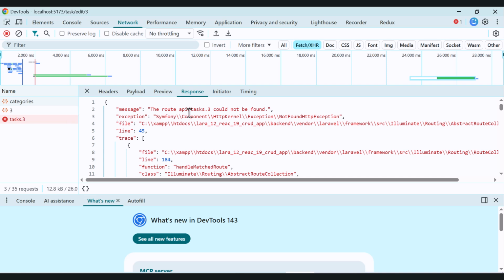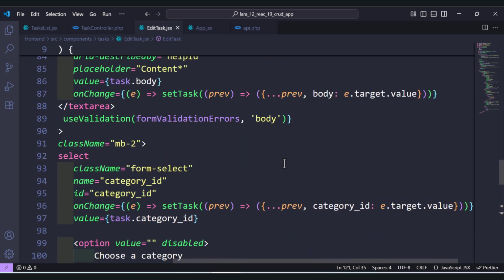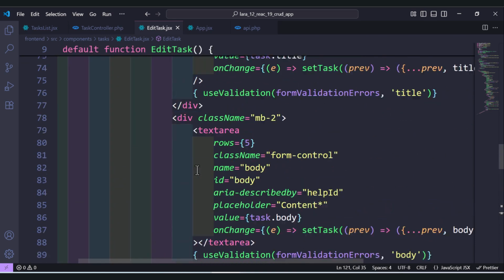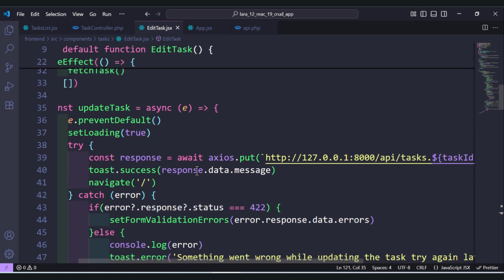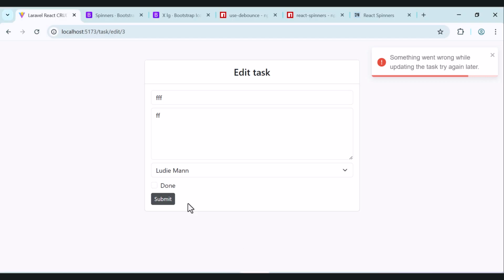404. The route task point 3 could not be found. Where is it? We have changed. Let's go to the update. So I forgot to add slash here. So sorry. So let's see. So I think now it's okay. Let's try to do that again.